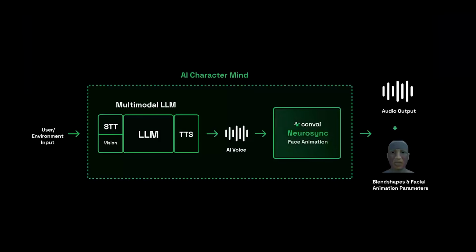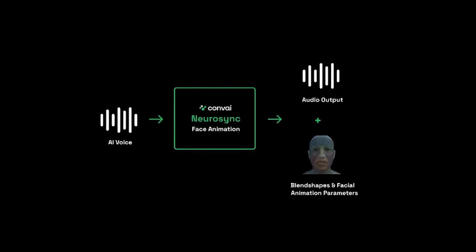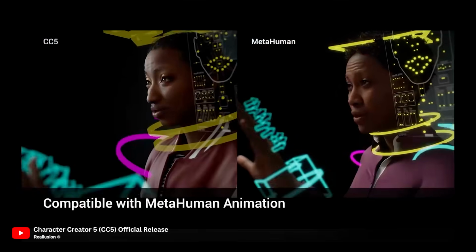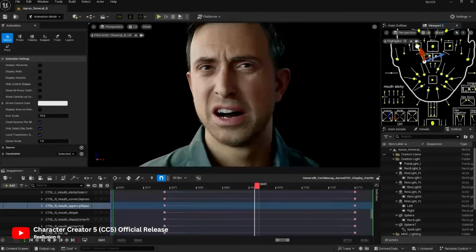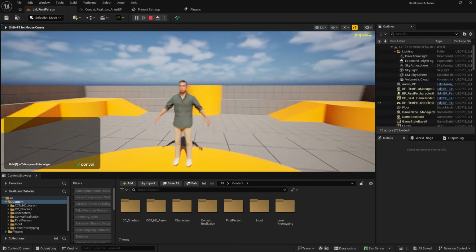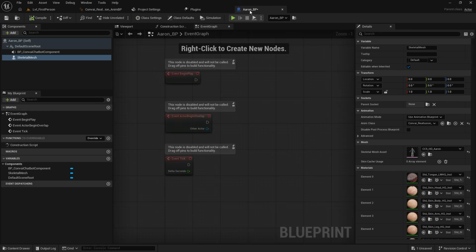Our in-house model NeuroSync then analyzes that audio in real time to produce synchronized blend shapes, creating natural lip sync and nuanced facial expressions. Paired with Reallusion CC5's HD profiles and a MetaHuman compatible rig, this delivers expressive facial animation in real time. While Convai supports various avatar frameworks that we've covered previously, this tutorial focuses specifically on Reallusion Character Creator assets in Unreal Engine.